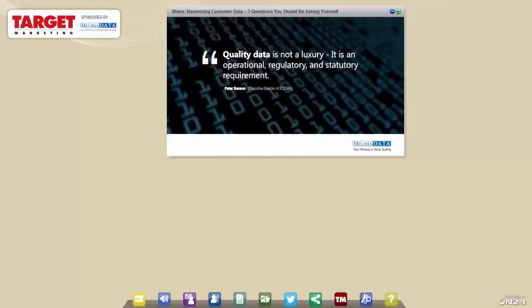I'd like to end this presentation with a quote from Peter Benson, who is the Executive Director of ECMA, and he says that quality data is not a luxury. It is an operational, regulatory, and statutory requirement. I think this is a very powerful message. It says that as long as you have data, you need to be able to perform data quality on it. It's not a luxury. It's something that everyone must be doing. Otherwise, the data that you have is as good as garbage.